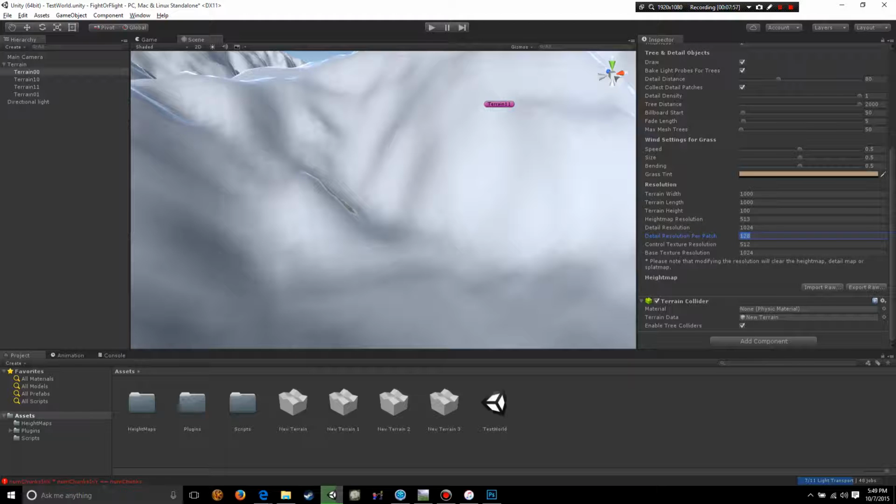See if that makes a difference. You can go back to like 4. 8 is the lowest you can go. We'll keep it at 32.